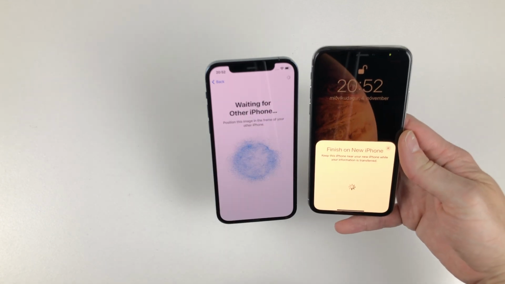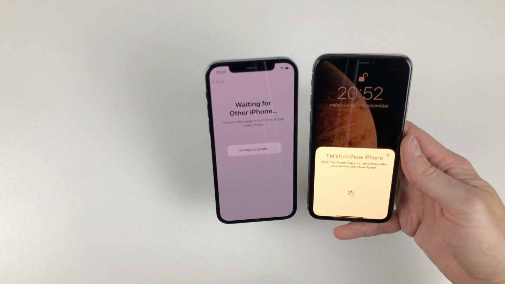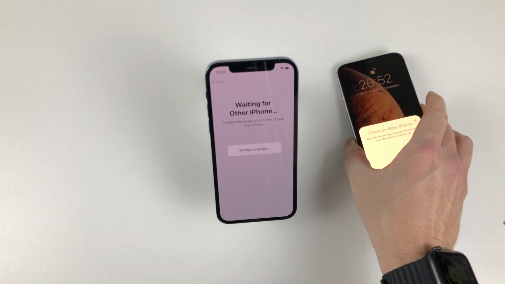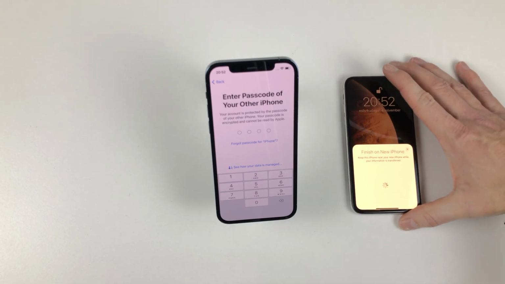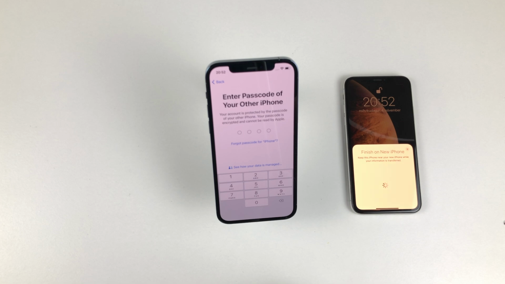When the iPhone 10 has recognized the code, it sends some data over to the iPhone 12 Pro via Bluetooth to initialize the setup. So now we can put the other iOS device down and continue the setup on the iPhone 12 Pro. Now we have to enter the same passcode as on the other device we used to initialize the setup with. So when we enter the passcode, the setup will continue.